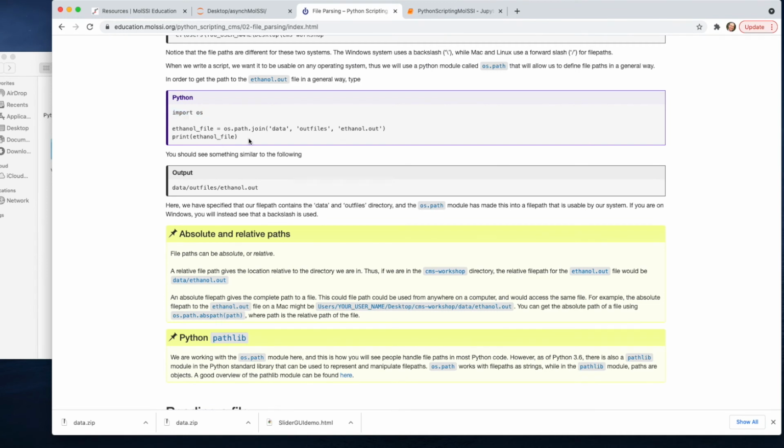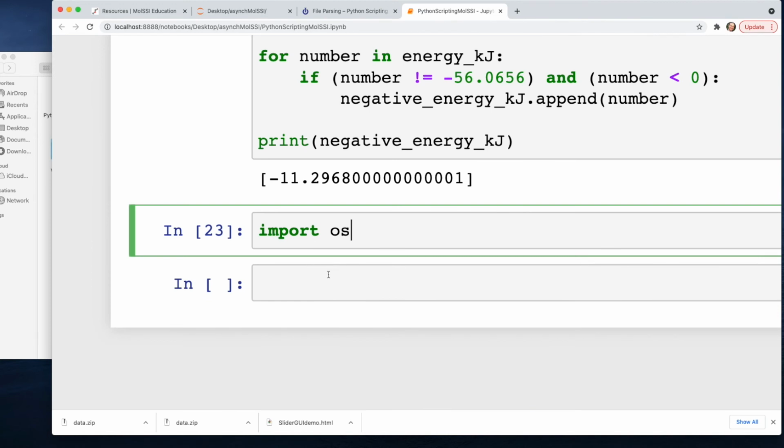Okay, so let's see what we're supposed to do. So we import the operating system. Okay, now we go ethanol file equals OS path. All right, let's try and copy this thing. Let's see if it runs okay. Let's run it.